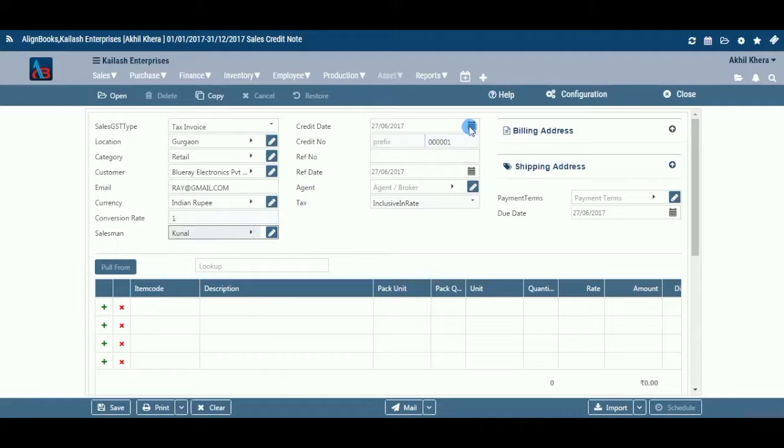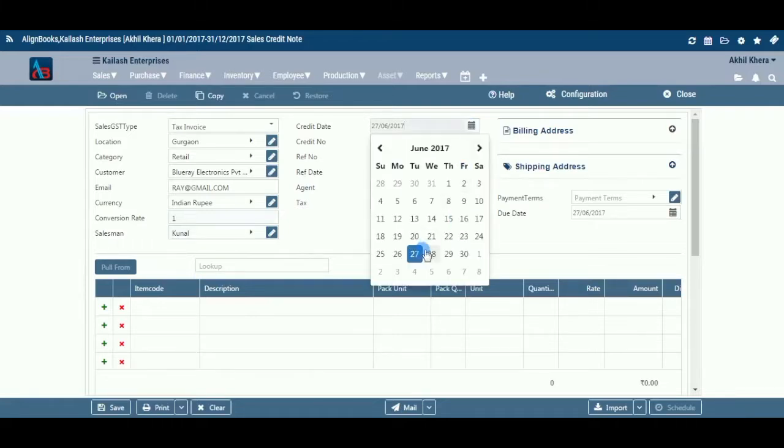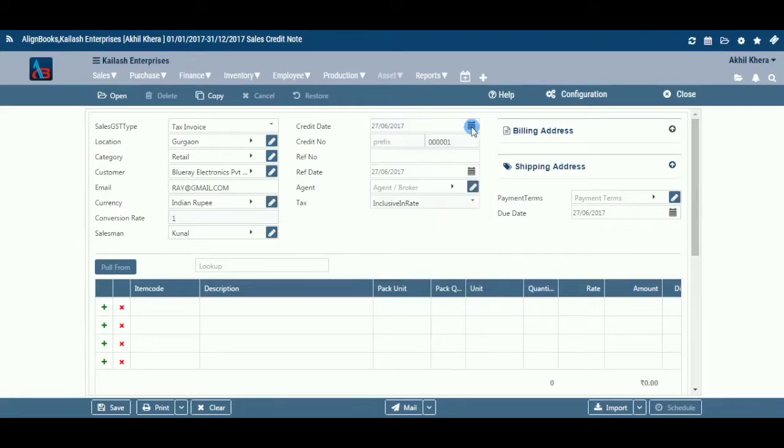Credit note date. Enter the date which you wish to reflect in the document. By default, the system will take the current date. You can also pick a different date by just clicking on the calendar function. Credit note number prefix.